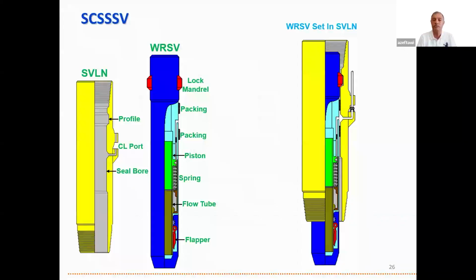After you run the completion, now the valve is in my hand and I need to run it in the hole. If the valve is at the surface, the system is up and the flapper is closed. I cannot run in the hole with the flapper closed. Why can I not run in the hole with the valve while the flapper is closed?